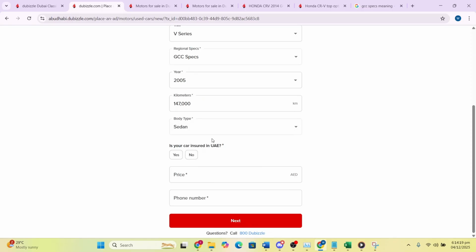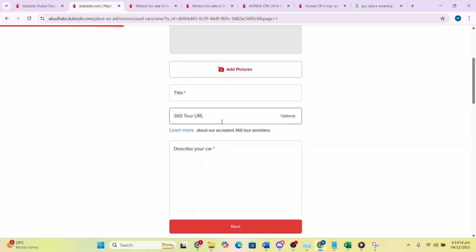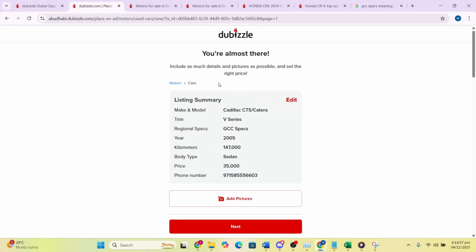Is it insured in the UAE? Yes or no? So I will say yes. And then you can enter the price in dirhams. I'll do 35,000. And then you enter your phone number and click on next. There we go. There's our number. And then it will actually take us here where we have a listing summary.